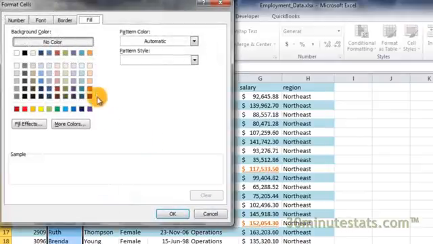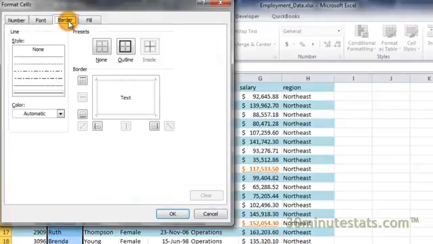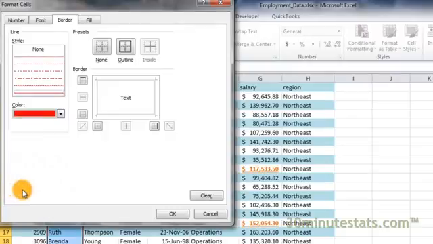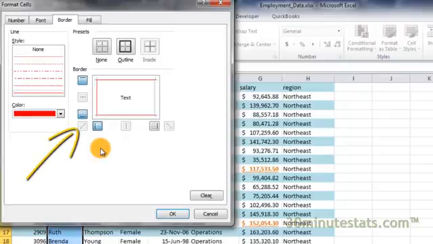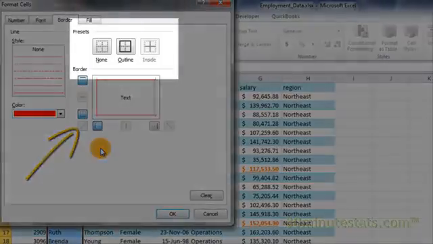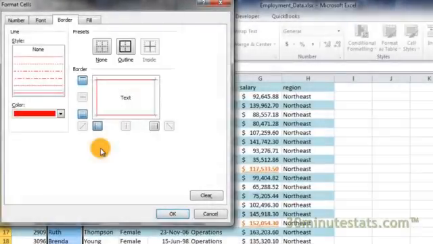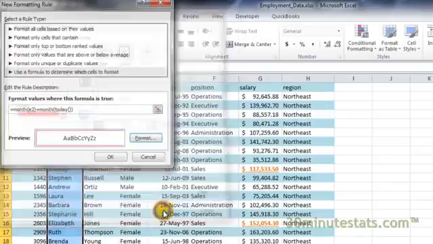This time, click on the Border tab. Change the color to a bright red. Then select the top, bottom, and left borders. Please note, if you want a colored border, you must select each individual border to be used. The Outline button at the top only applies a black border to the cell. Now click on OK to apply the formatting.